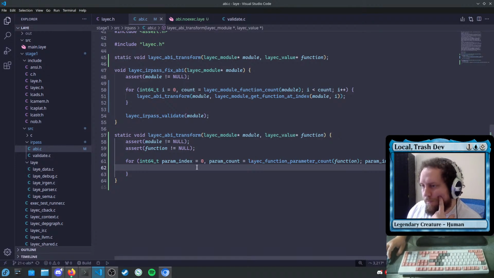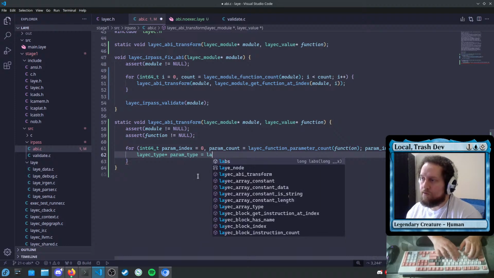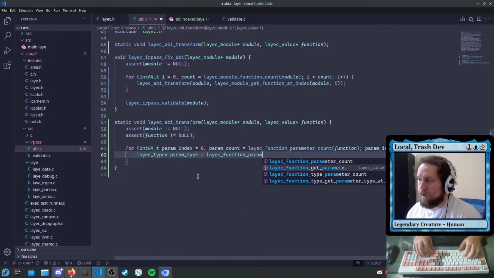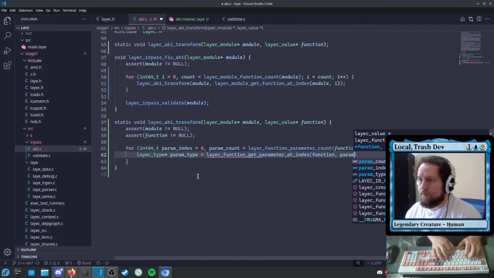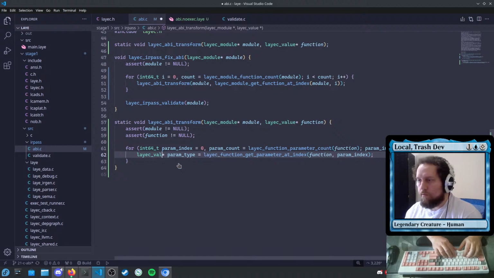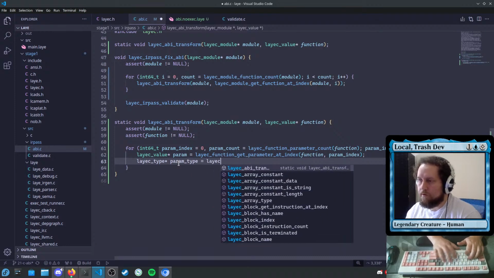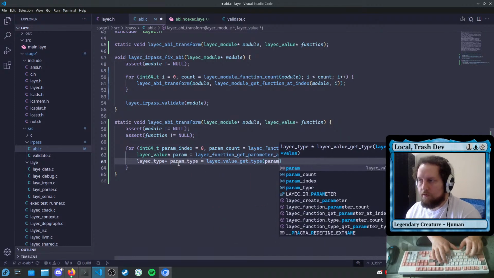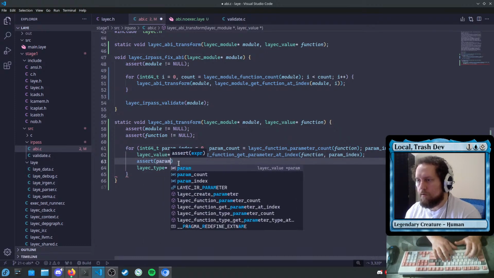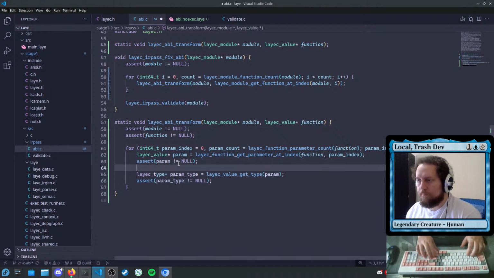So we want to know the type of a parameter, and we want to know a few things about it. Param type is going to be LC function parameter at index function param index. It's going to return a value because it does have a thing, so we'll just say value for param. C type param type is C value get type param. My data is all valid, nice and solid.